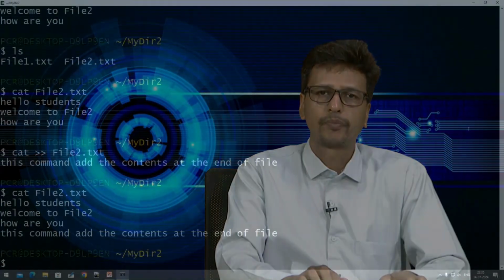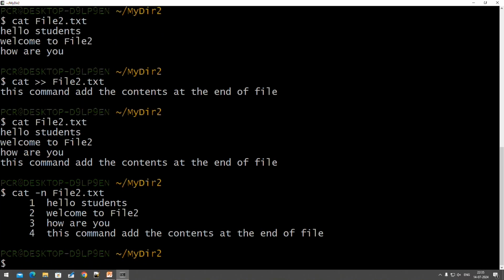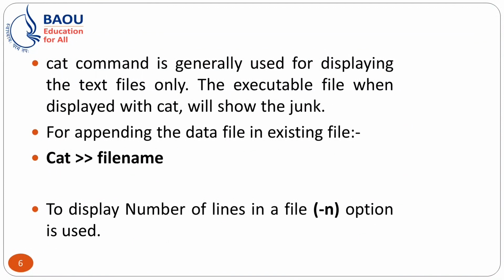So you can see, suppose you want to display the line numbers, so you can use cat, then after that the -n option, and the file name, that is file2.txt. Now you can see there are a total of 5 lines and each line begins with a number. So that is one of the options of this cat command. If you want to display the line number, you can use that particular -n option with the cat command, right?